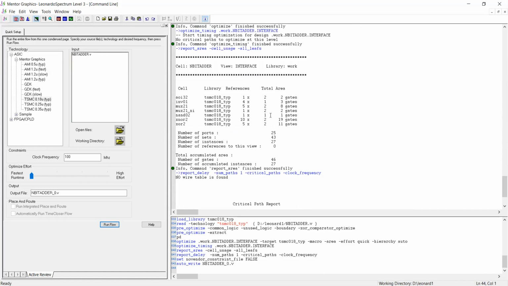For some circuits, it will give the area in micrometer square also. It will be approximately equal to the number of gates only. So the number of gates required to construct the n-bit adder is 46 gates.